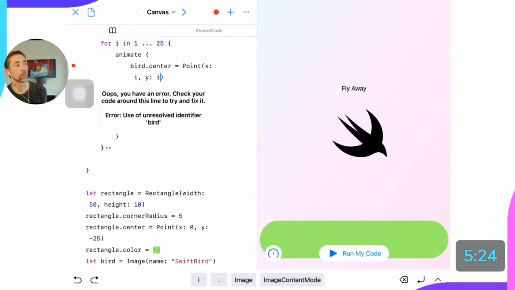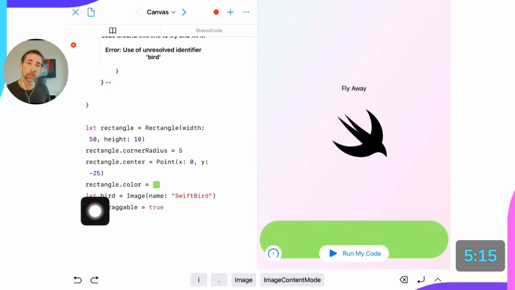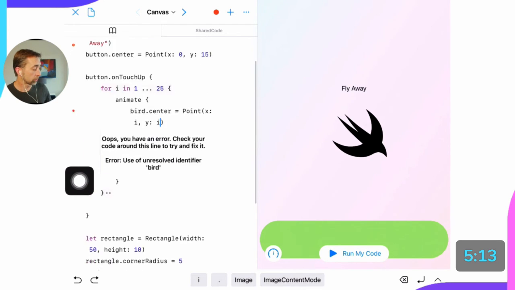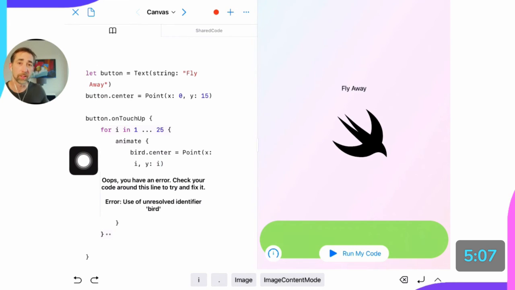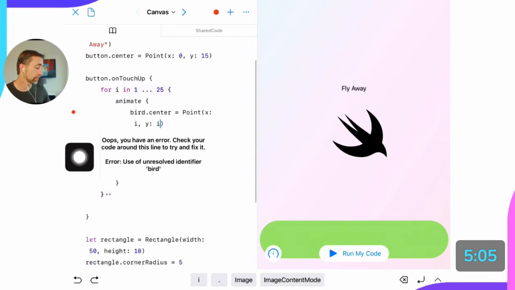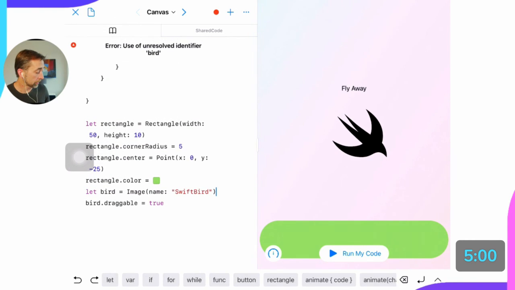Oh, it says use of unresolved identifier bird. But you might be screaming at the screen, oh, there's bird defined down here, why couldn't it pick that up? Well, the way Swift is reading this particular code is from top to bottom, and at this stage it knows nothing about the bird yet. So I have to go down to the bottom. I have to tap there. Actually, I'm just going to tap let.